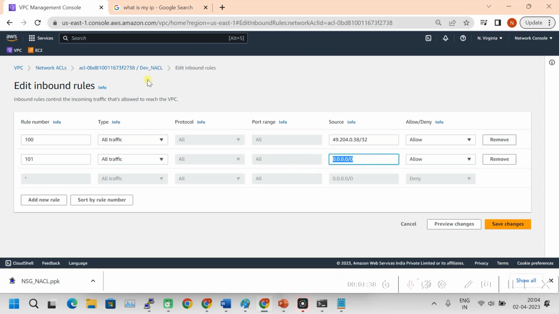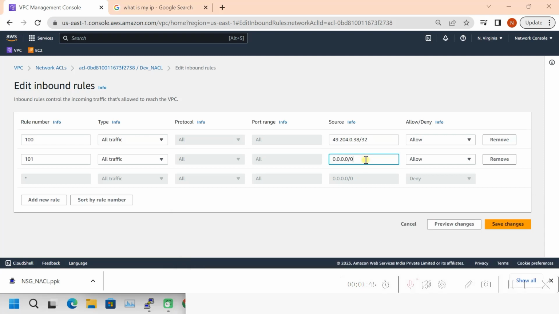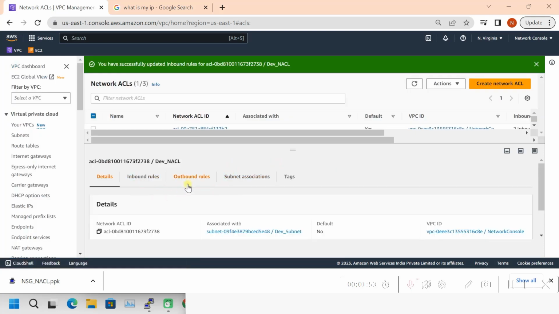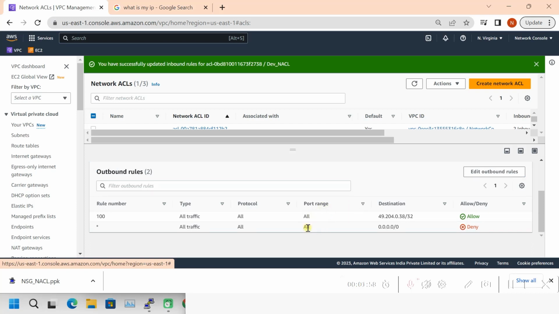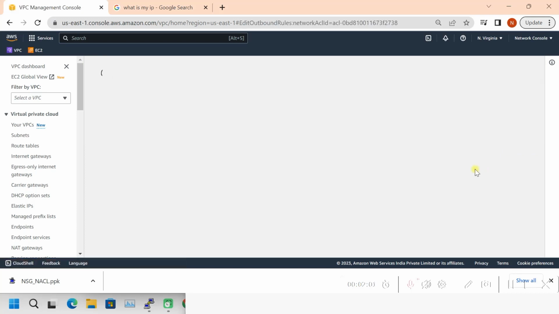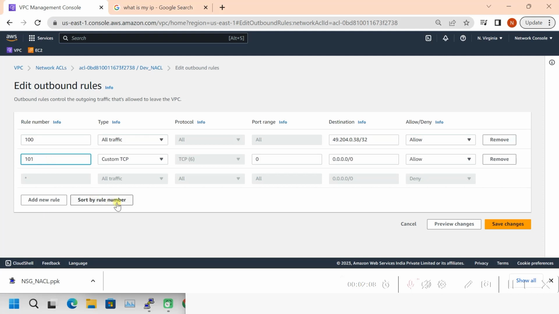So now in dev NACL, I'm allowing only the prod B IP here, /32. Save changes. In a similar way, for the outbound rule also we have to allow. Edit rules towards this destination. So add new rule 101, all traffic, and let's put this IP /32.